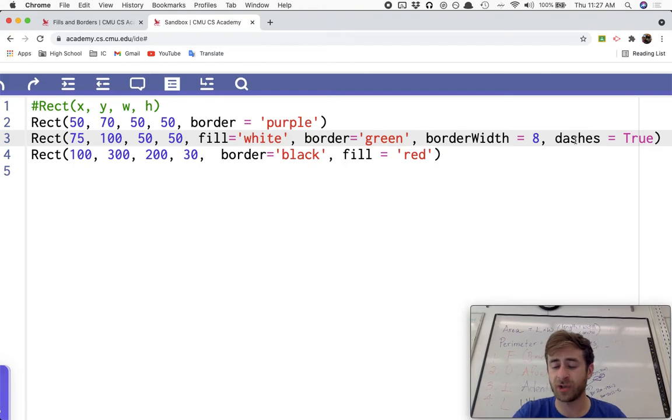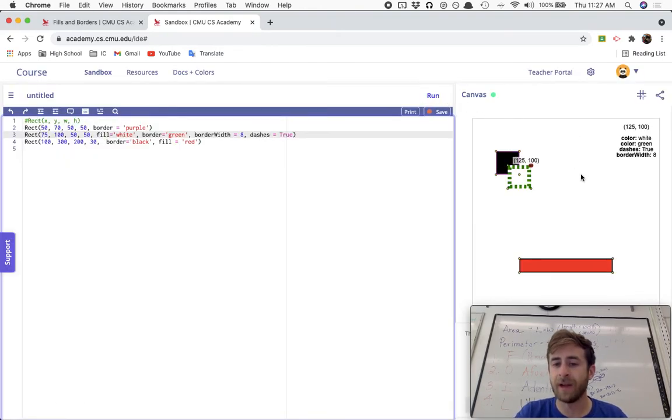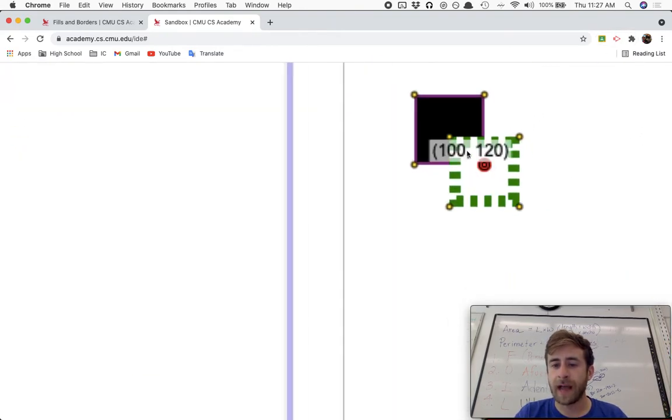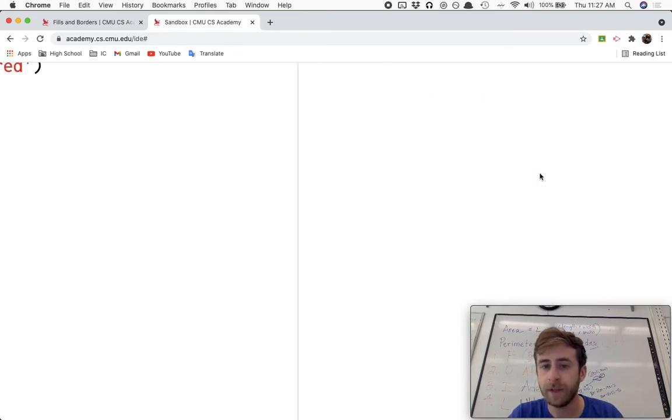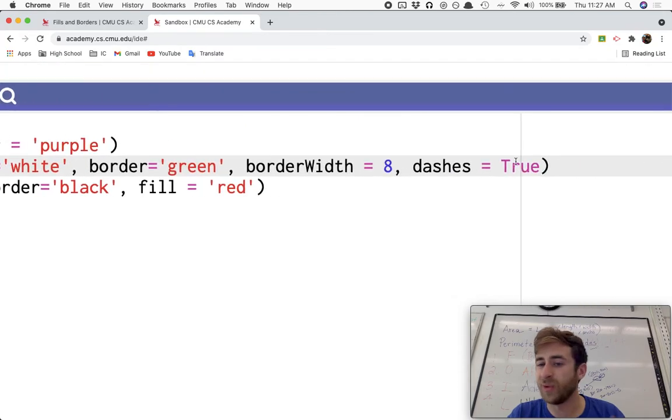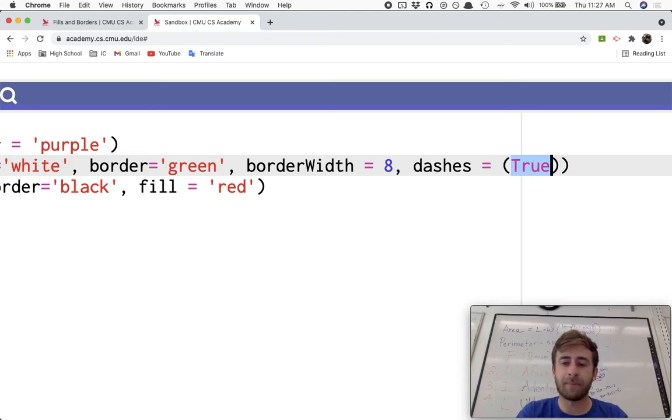Anyways, if I say dashes are True and I run this now, it will make the border, and it will make little dashes along the border. So I got a dashed border here. So you can make dashed borders by saying just True. You can also make dashes, and this is even more advanced, by putting in parentheses two values. It's going to take in, and I had to write this down because I don't remember this, a width of your dashes and the gap length between your dashes.